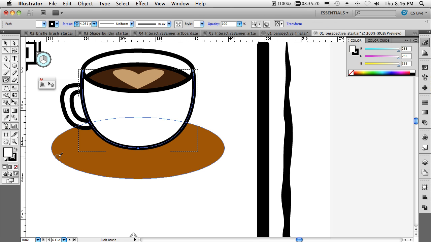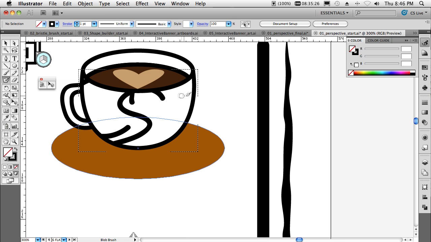So let's go ahead and undo that for a moment. All right, you get the idea. So creating great artwork inside the object without having to do all kinds of compounding and masking to get it to look the way you want it to look.